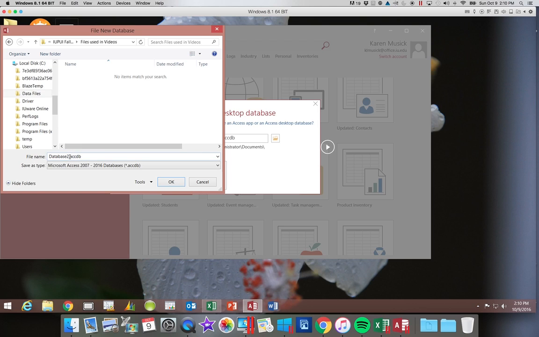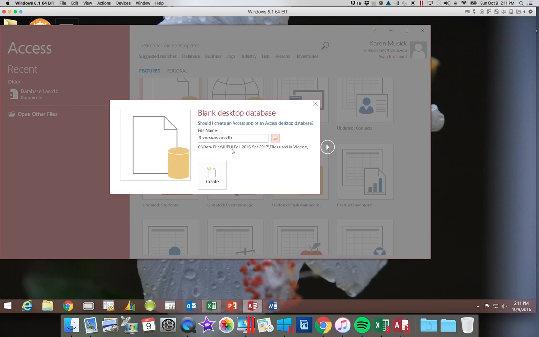And then I'm also going to change the name. I don't want it to be called Database 2. I want it to be called Riverview. So I'm going to type Riverview. Once you have established the name and the location, then you click OK. You can again verify them here on this screen. Remembering this Browse button allows us to change the location. And then choose Create.